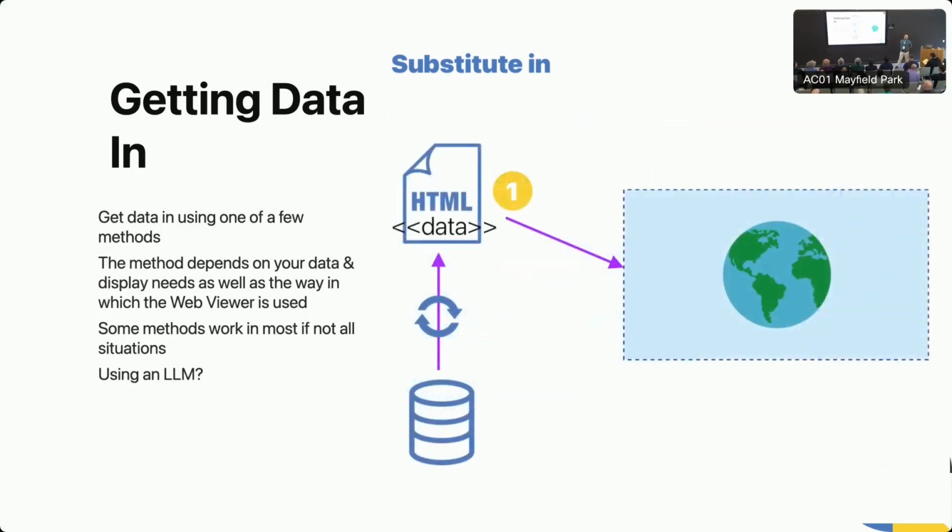This is a tried and true method for getting data in. We have data in our database. We have a calculation of some sort that has some sort of placeholder text like that, the data there, and that is put in our HTML. And using the awesome power of the calculation engine of a script or the web viewer itself, we can substitute data in the HTML. The data goes into the web viewer, and our data is visible.